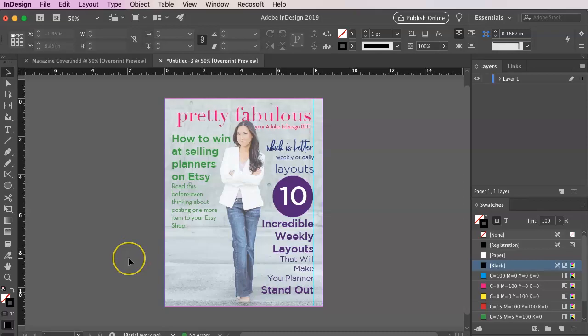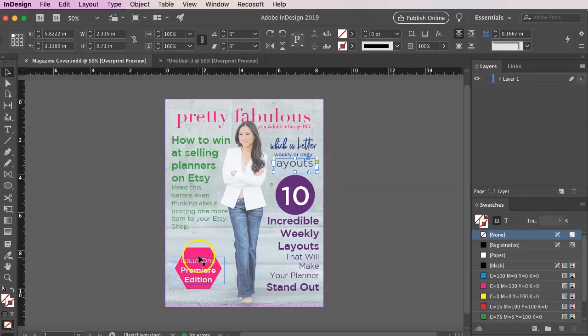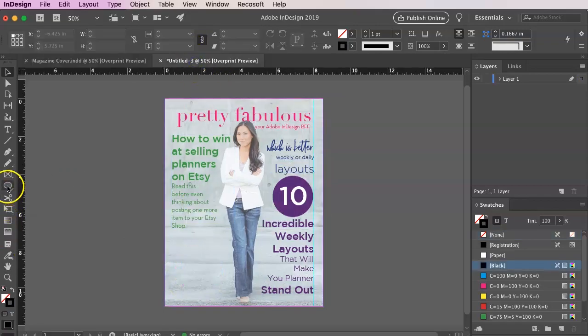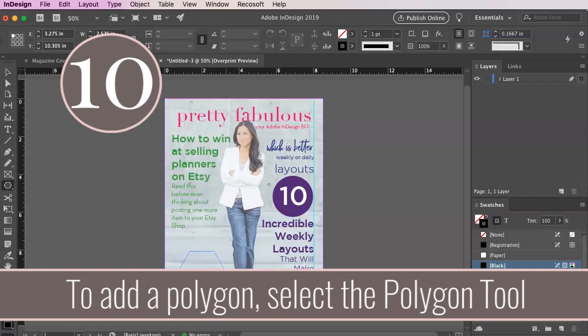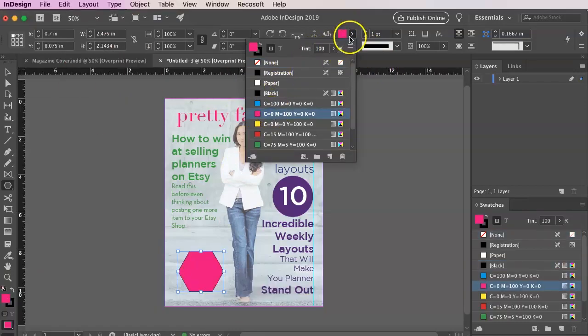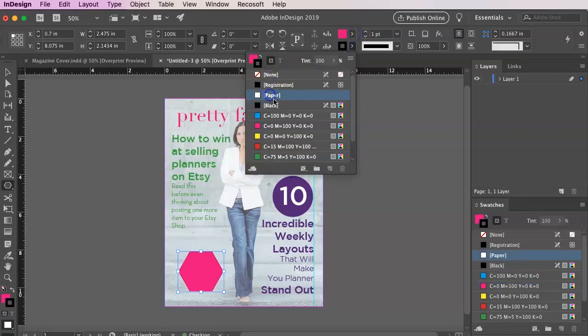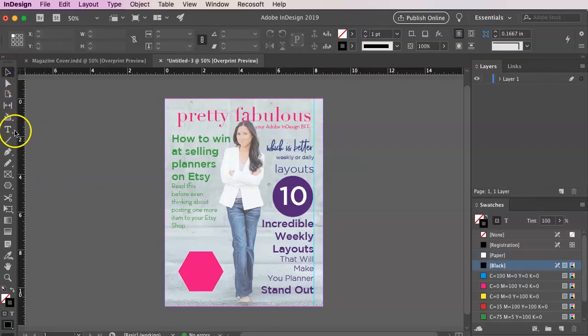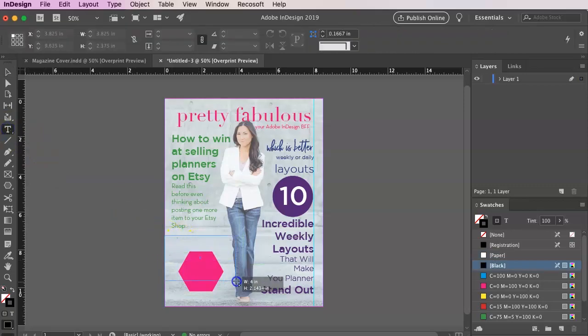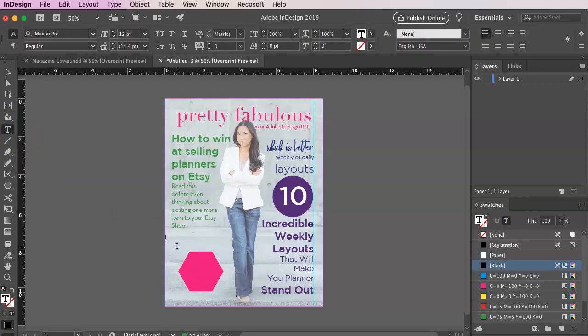All right, one last thing we just need to add, which is "Issue 1 Premier Edition", which is this pink thing at the bottom. So all we're going to do is go over to that tool again, right click it, select the polygon tool, and I'm going to hold my shift key so everything is in proportion, drop it down there. Again, I want it to be pink and I want the border to be white. And all I have to do now is select the type tool and add some text. So my text is going to say Issue 1 Premier Edition.